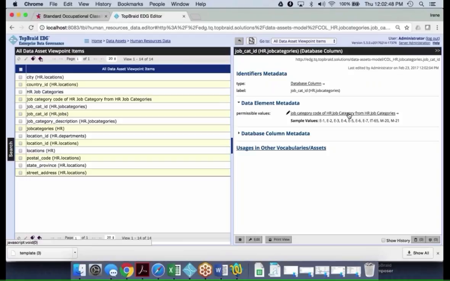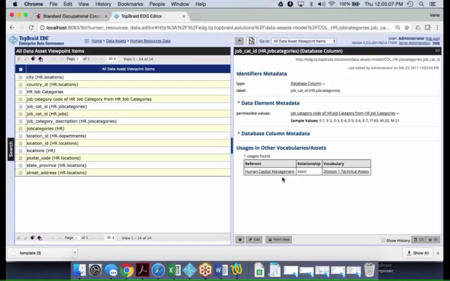Another type of connection is how this data lives in a broader architectural landscape of enterprise applications. So I could always see where this data element is being used. And I see that it's being used in my human capital management application. It's a business application, and it's being used as an input to it. So I built yet another connection, first from my data asset to my reference data, and now from my data asset to my technical asset, which is my application. Let's take a look at that area of Edge.